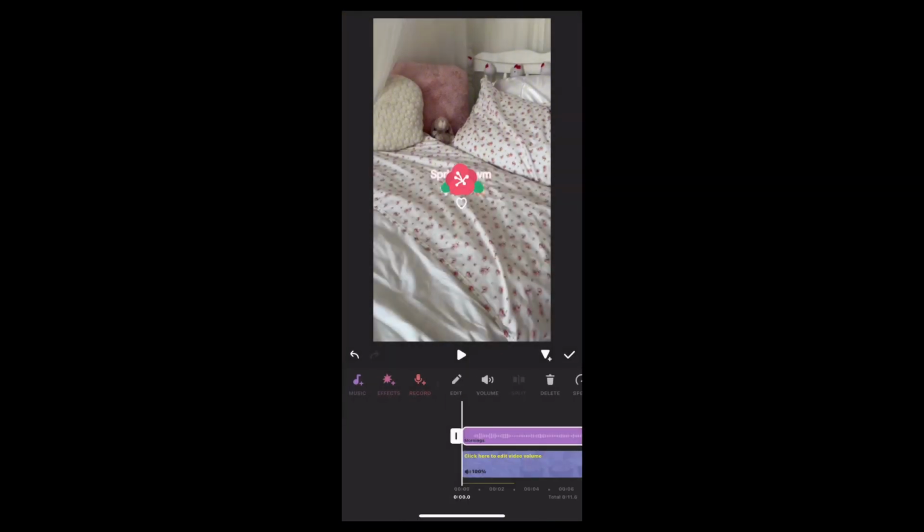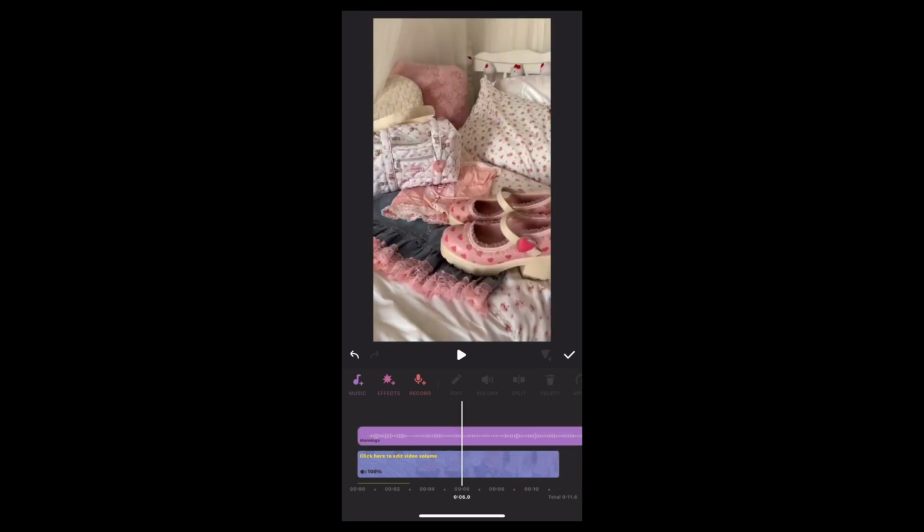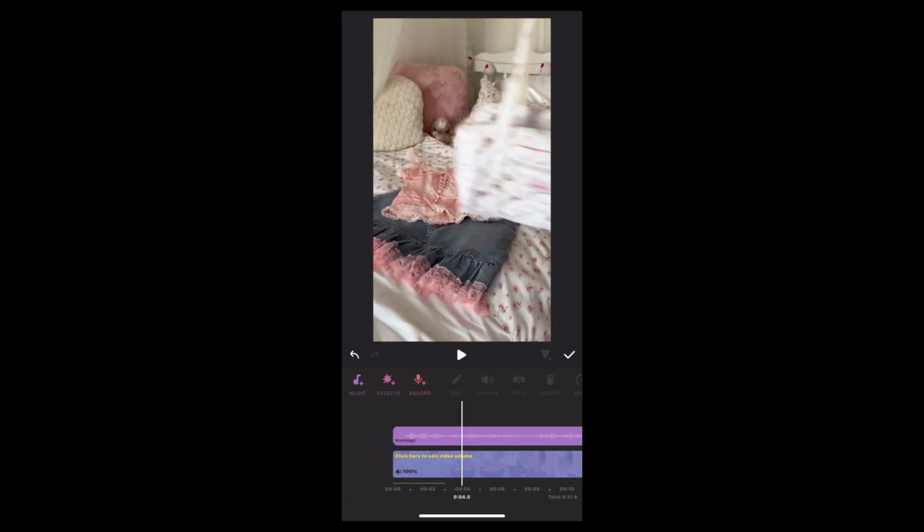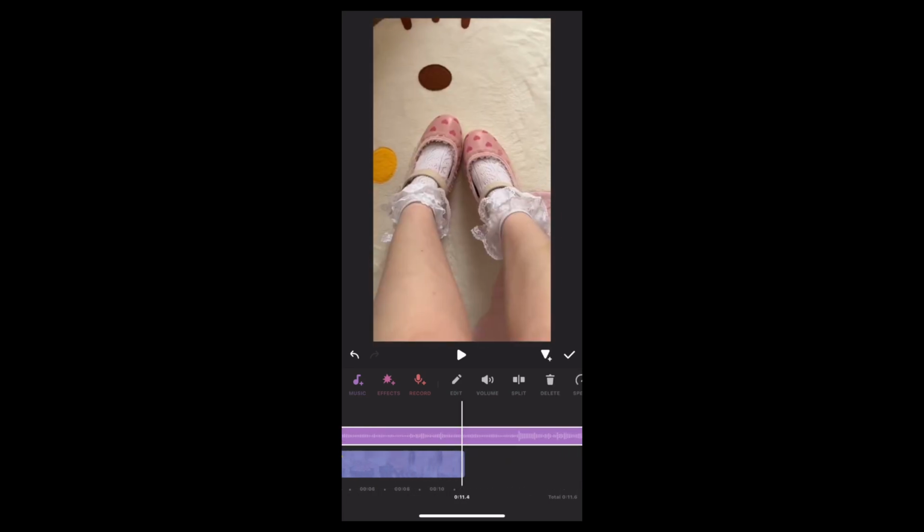Now the music can be seen on the video track. Here you can also adjust the length of the music so it fits perfectly with your video. And that's it. That's how you can add new music to your video using InShot.